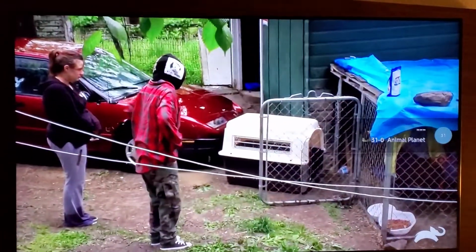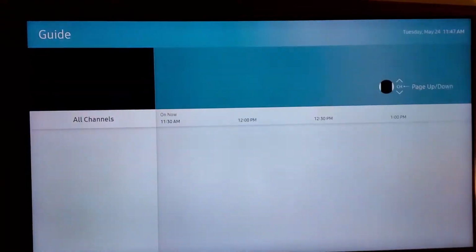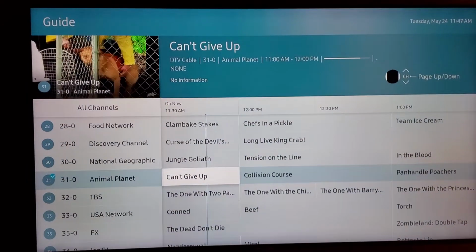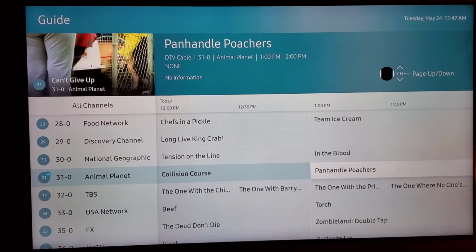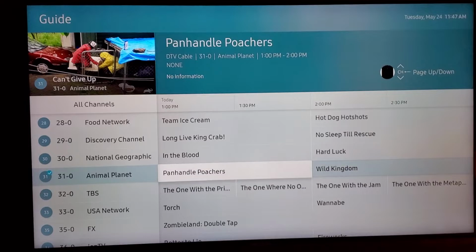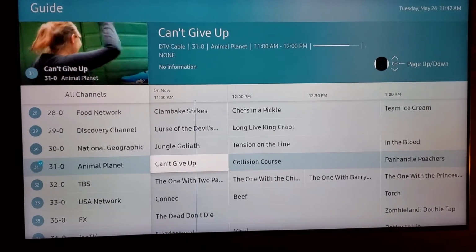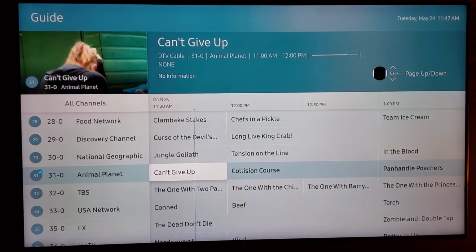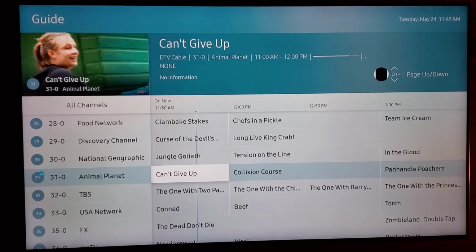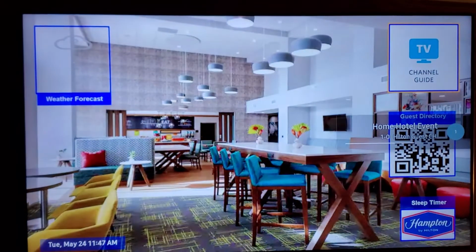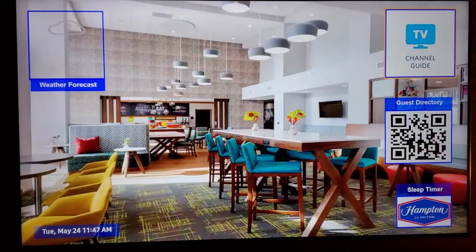If I hit channel list on the remote control, it'll bring the guide back up, and I can use arrows to the right and left and see what's coming on for the next 48 hours. If I hit the home button on the remote control, then it'll actually take me right back to the splash screen. Oops, sorry, I have to hit the exit button if I'm in the channel guide, and then when I hit the home button, it'll bring me right back up to the splash page.